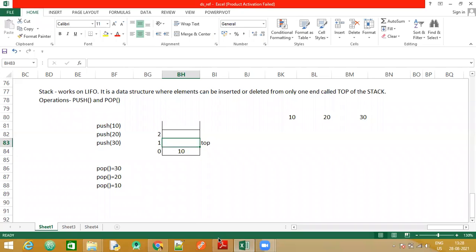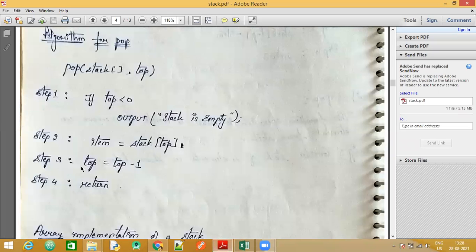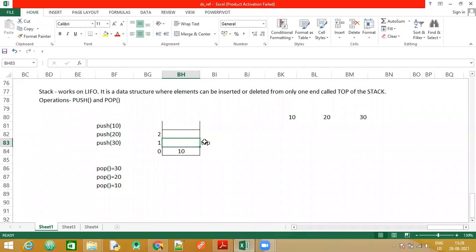Once step 2 is executed, in step 3 we are just going to decrement our top variable so that it points to the next available item in the stack. So these are the two important primitive operations that we can perform on stacks.